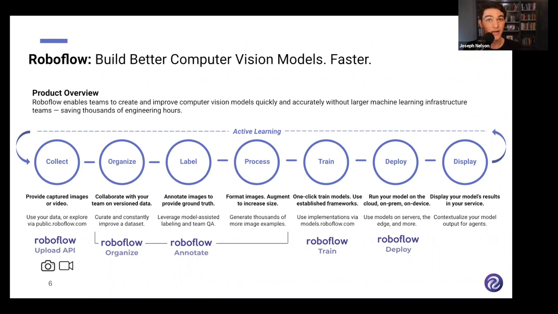And this is where active learning makes a big difference. Again, active learning is the practice of taking an active approach in the data set curation and model improvement based on that data to enable getting to production faster.